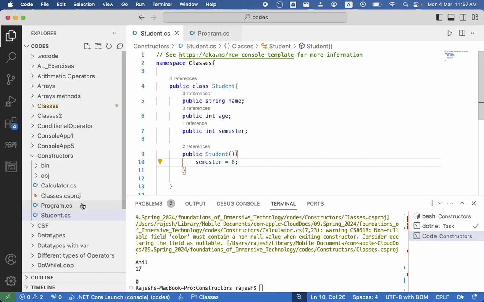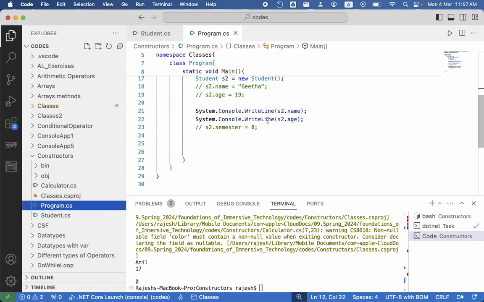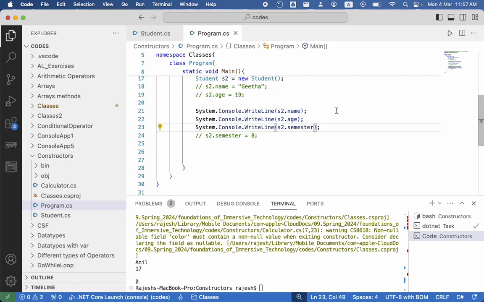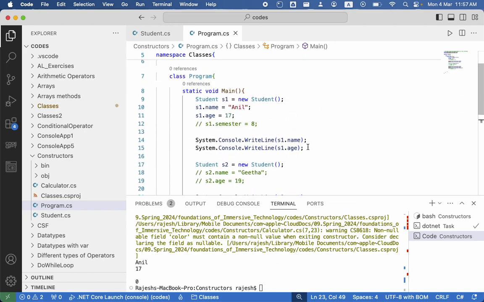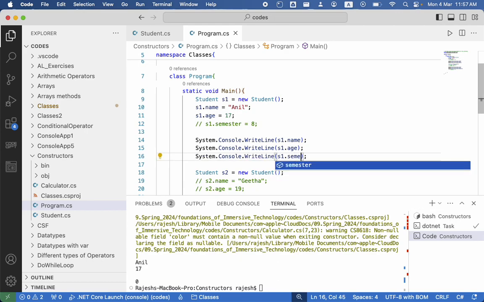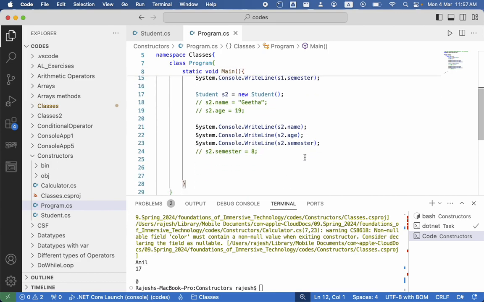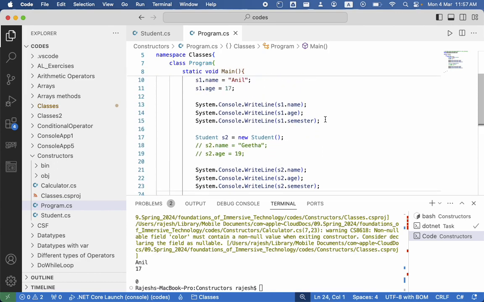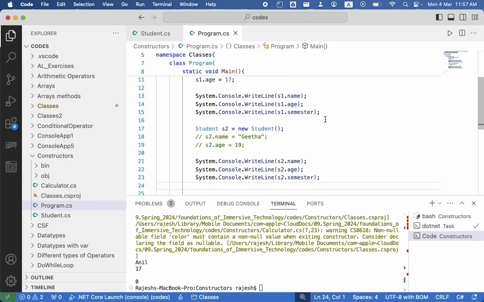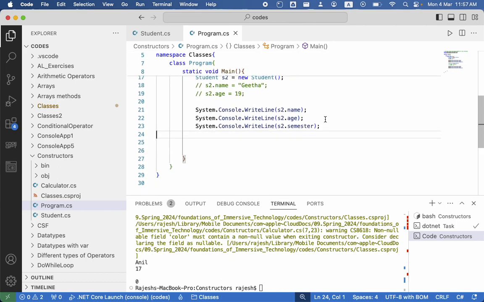Okay. Now let me come here and now let me uncomment these lines. I'll just add a line to print s2.semester. It should print 8. Similarly, for s1 also I will add it, and here I'll just remove this. These are not necessary. This s2.semester, s1.semester, these are not necessary because already default values are given for semester for all the students at once.